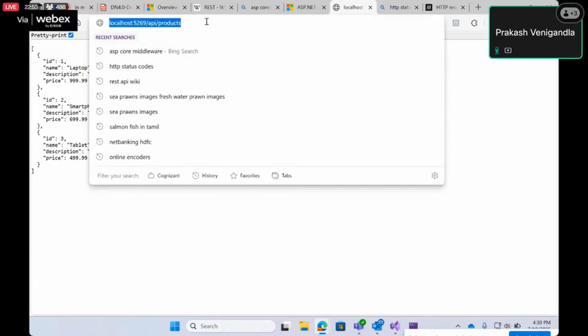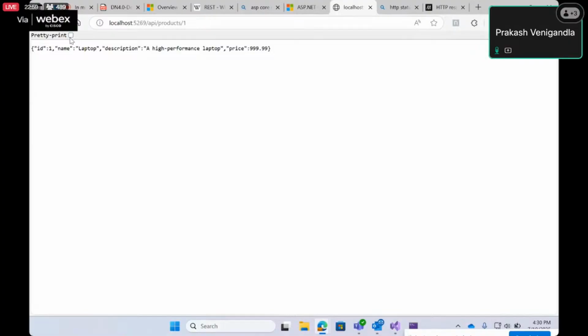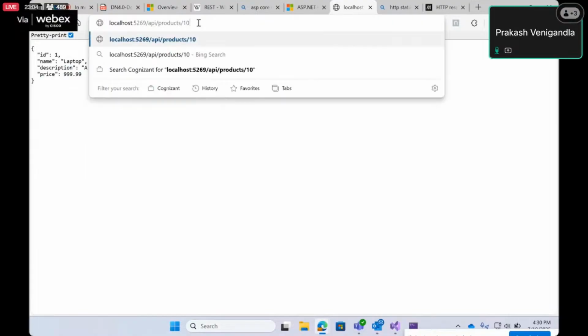Now we can search with ID. For example, we can give ID 1. Okay, we got it, that one product. If we give, let's say, some product ID which is not there, you can see what kind of response we got. We got 404, which is actually not found.